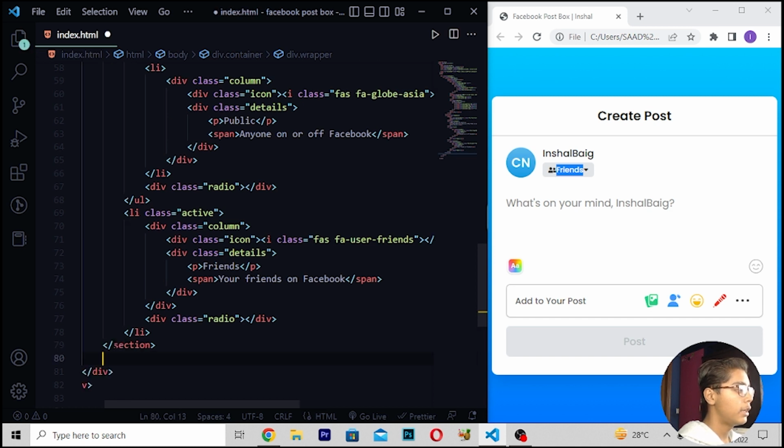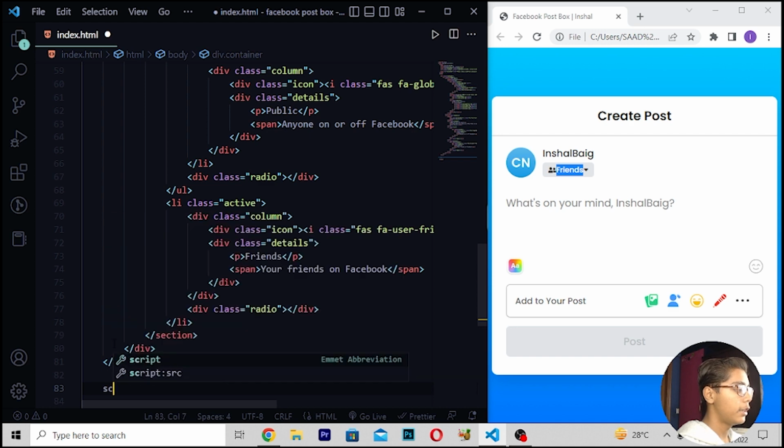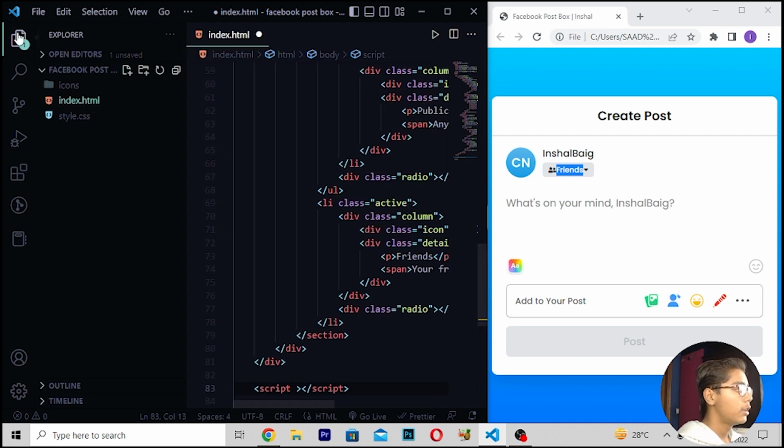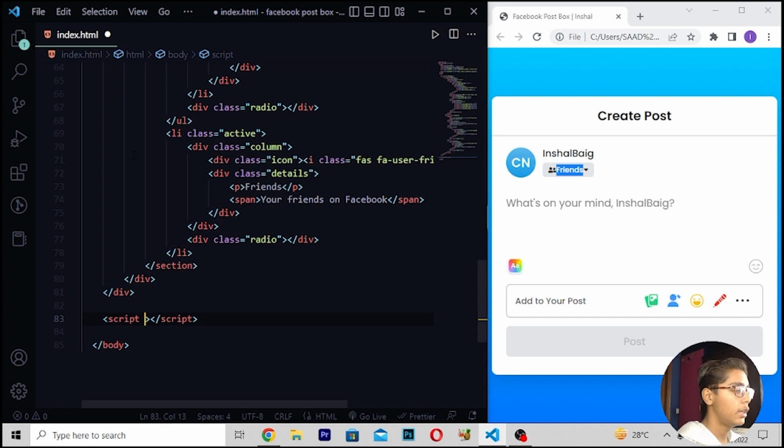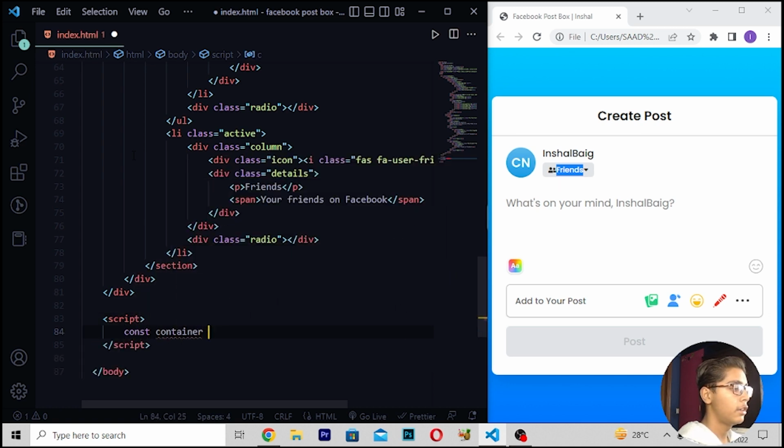So I'll be moving down after this tag, then I will be writing script. Then when you've written this, our file name is like this one. So you can see we have written all these things, and now when you're done with this, I will be moving after this tag, and moving under this tag. Then I will be writing const container here.